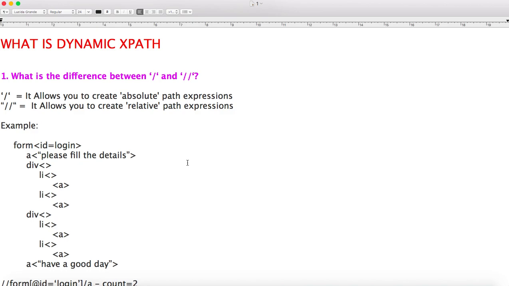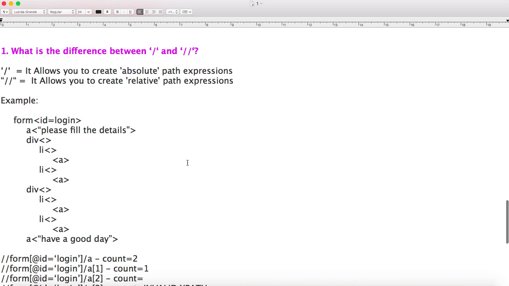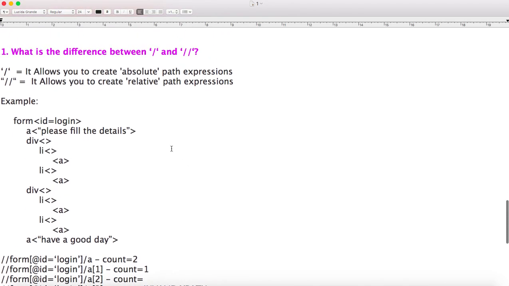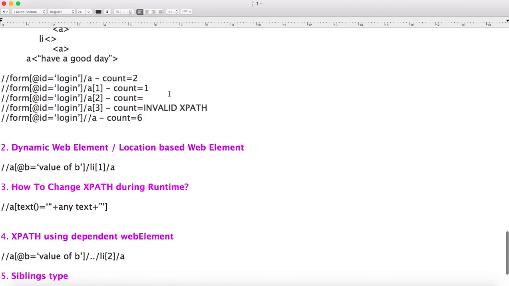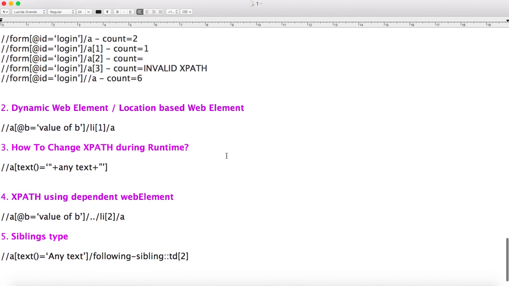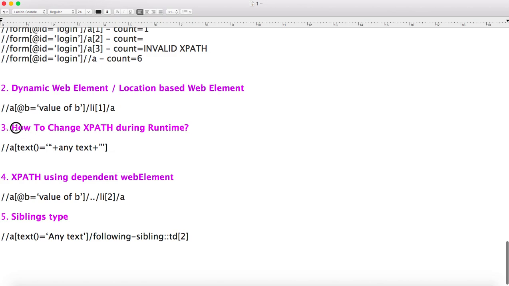Okay, so you can see that the heading is what is dynamic XPath. So under this, I am going to explain what is the difference between single slash and double slash, then dynamic web element or location based web element XPath. Third point is how to change XPath during runtime. Fourth point is XPath using dependent web element. And fifth one is siblings type of XPath creation.